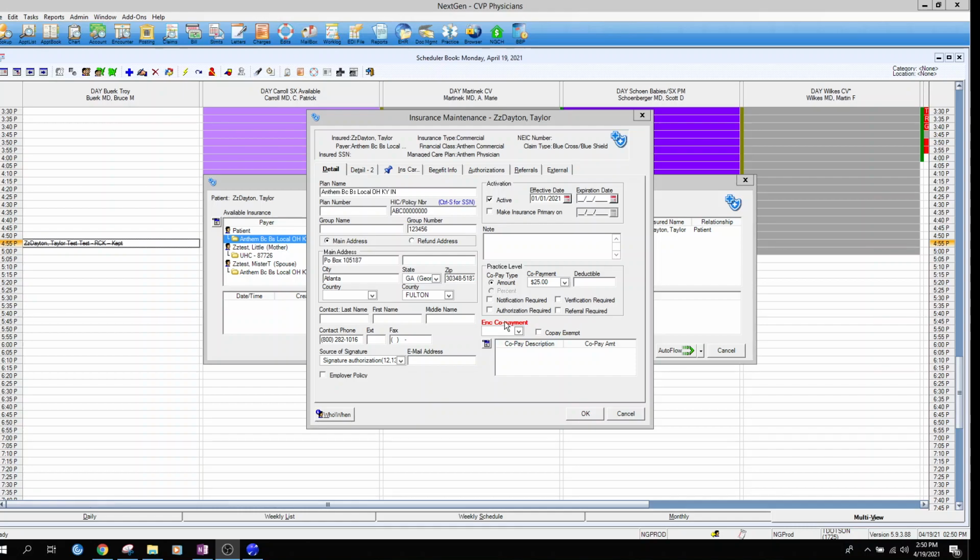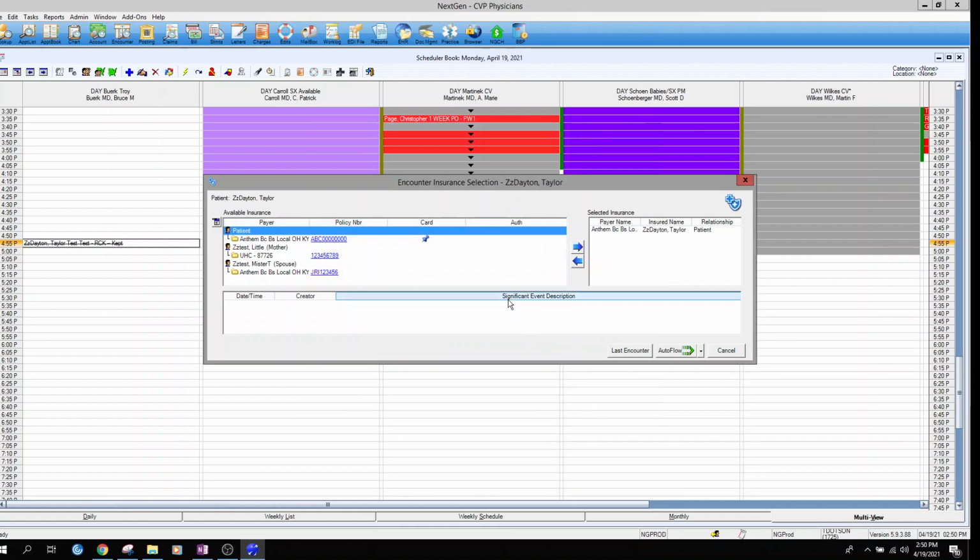If the patient is having a normal appointment that requires a copay, these two numbers here will match. If the patient is having an appointment, such as a post-op appointment, or has a credit on their account, and a copay is not being collected for today's visit, then the encounter copay will be 0. And you will select OK.